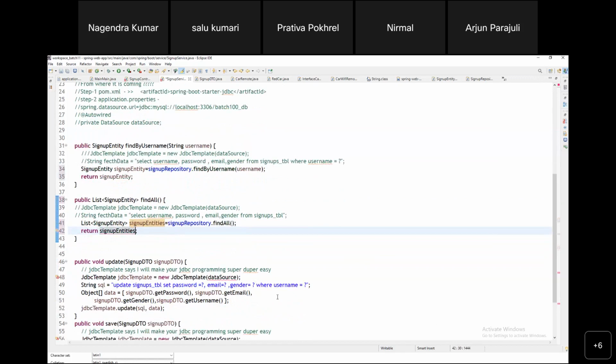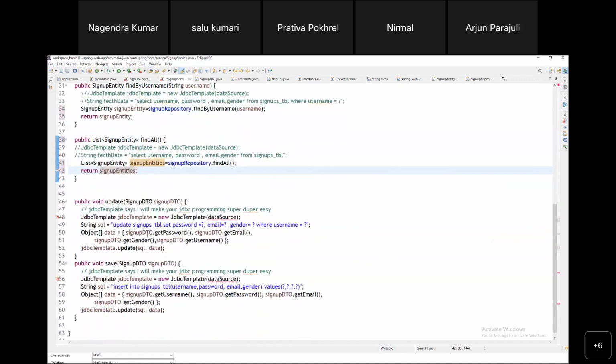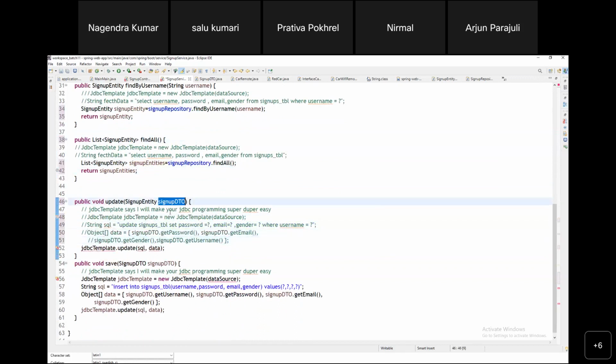What about update? Interesting. Your input would be this, and you don't need this. Update is also easy, I'm telling you. When an entity is coming, you see it becomes easy, right? You will say signUpRepository.save method for the update. It's done. One line, see.